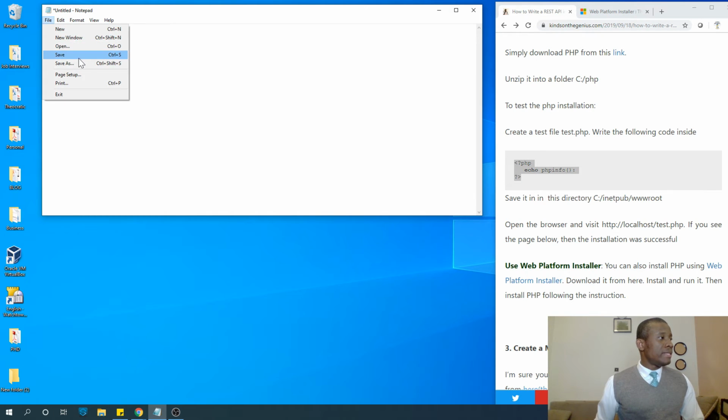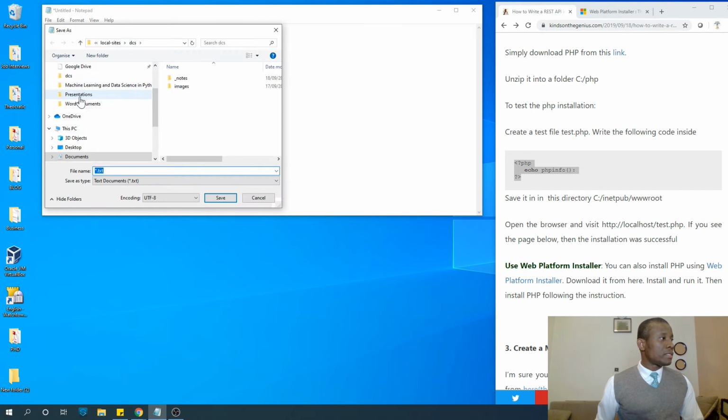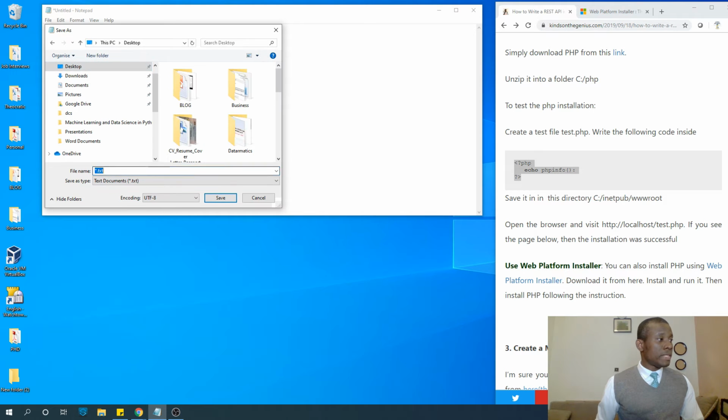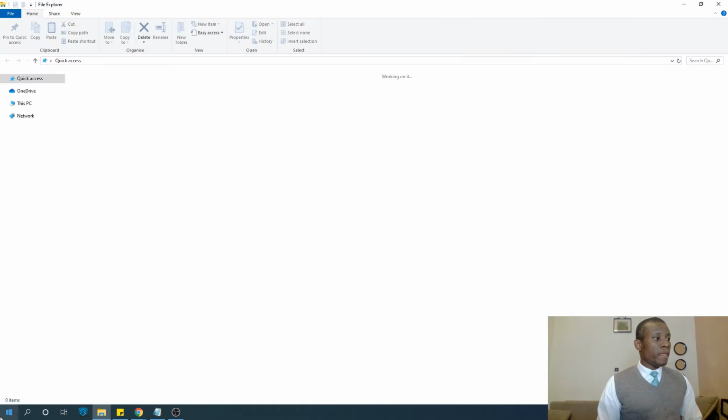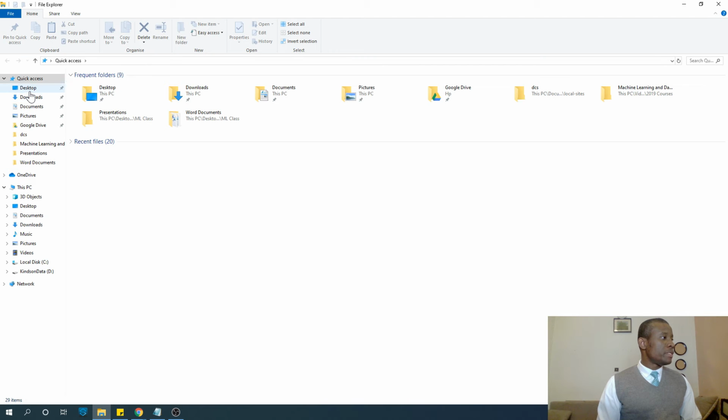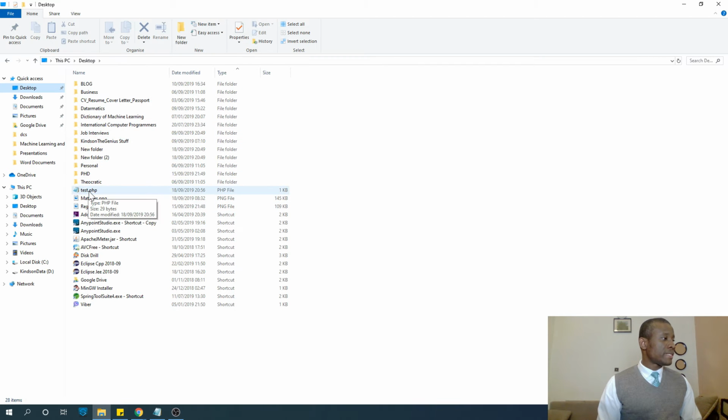Save it. I'm going to tell you where to save it. For now, let me just save it on the desktop, and I'm going to call it tests.php. Go down to save as file type and select all files and just save. So I save it as tests.php on my desktop. If I check my desktop at this point, you can see I have it there as tests.php.